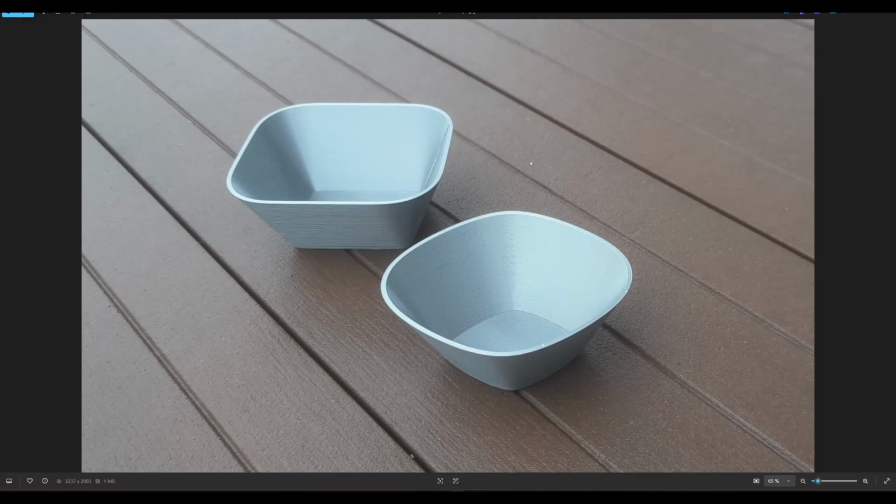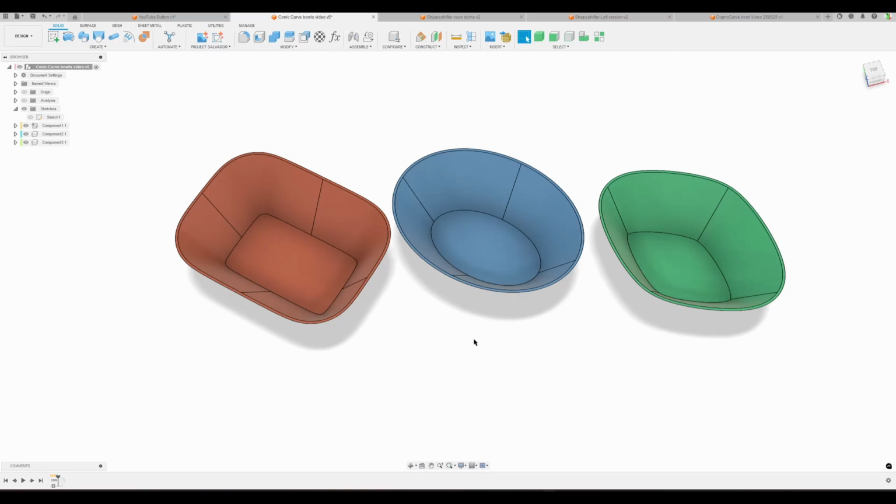The secret is Conic Curve, one of the sketch tools that I think is a bit underutilized. Let's try and use it in a design. So let's move over to Fusion and have a bit more discussion on why I use Conic Curves.